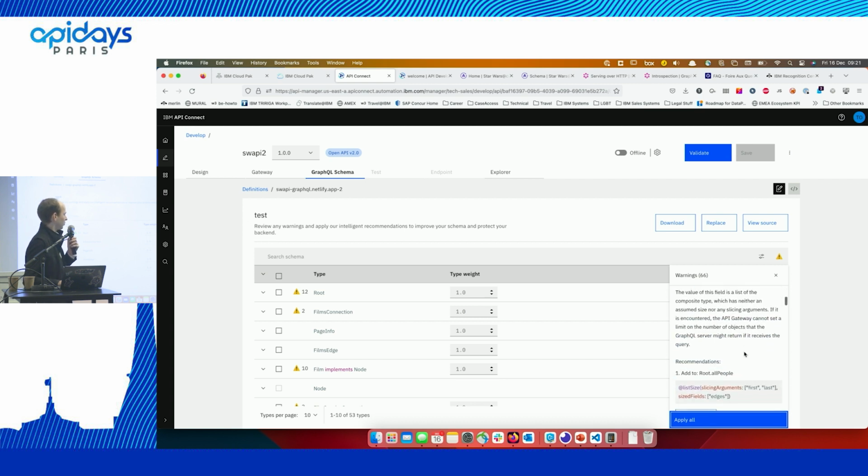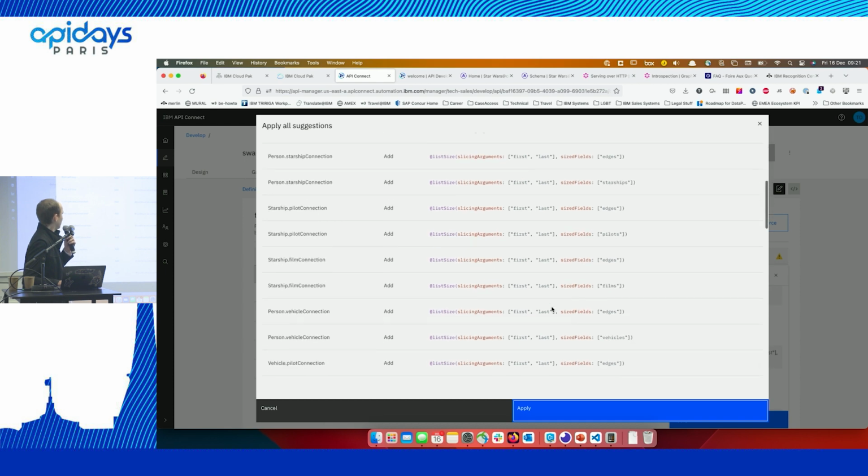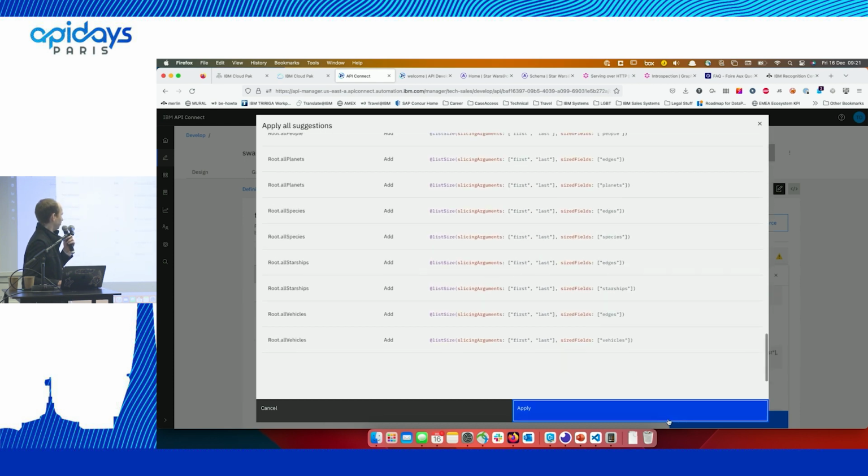Let's scroll to something more interesting. Here it does the same for people, and it figures this out for all of them, right? We can apply all of them, but we can also look. Let's just apply all of them now. Gives me everything is going to be applied.